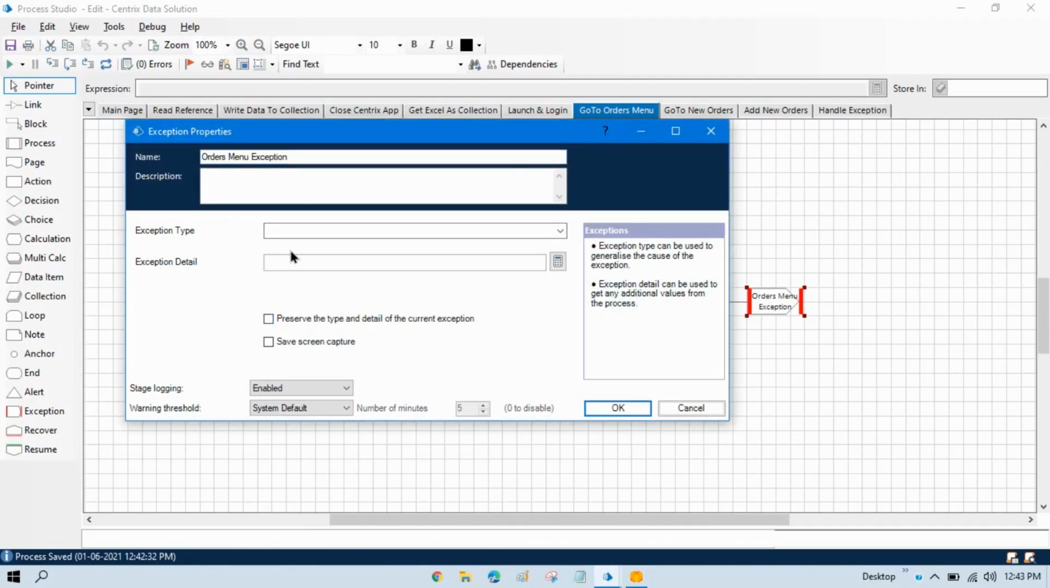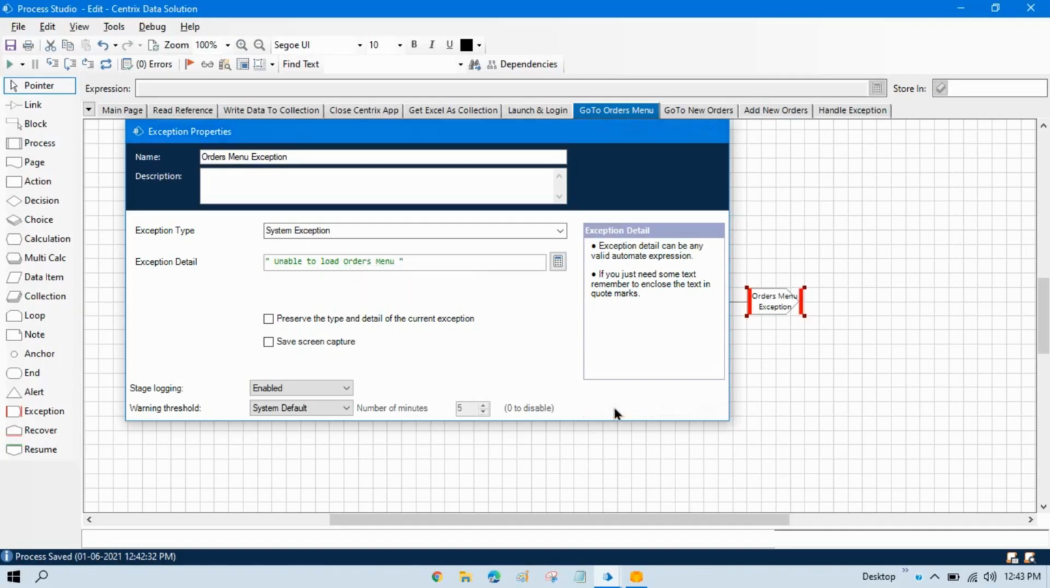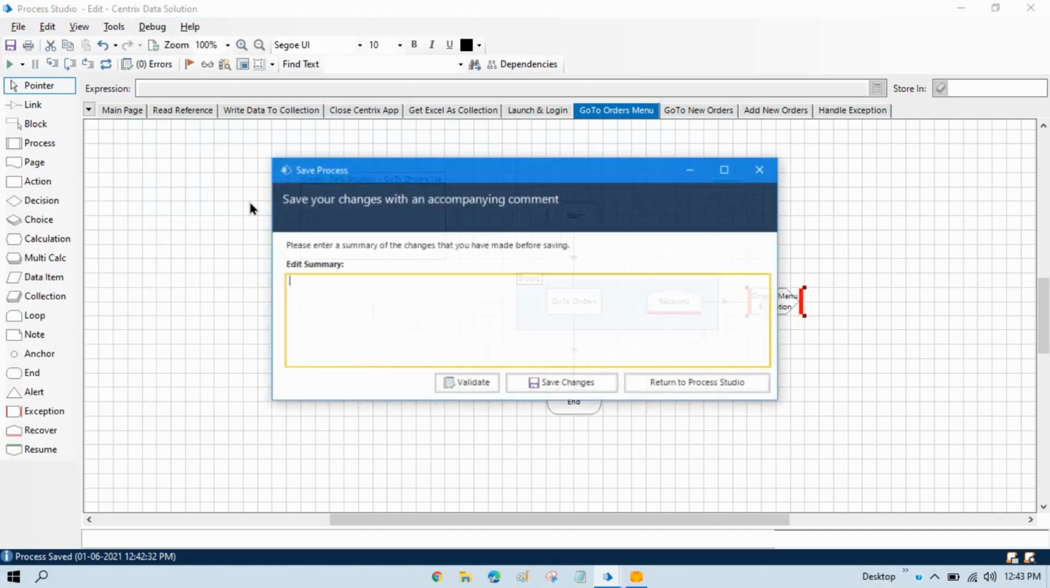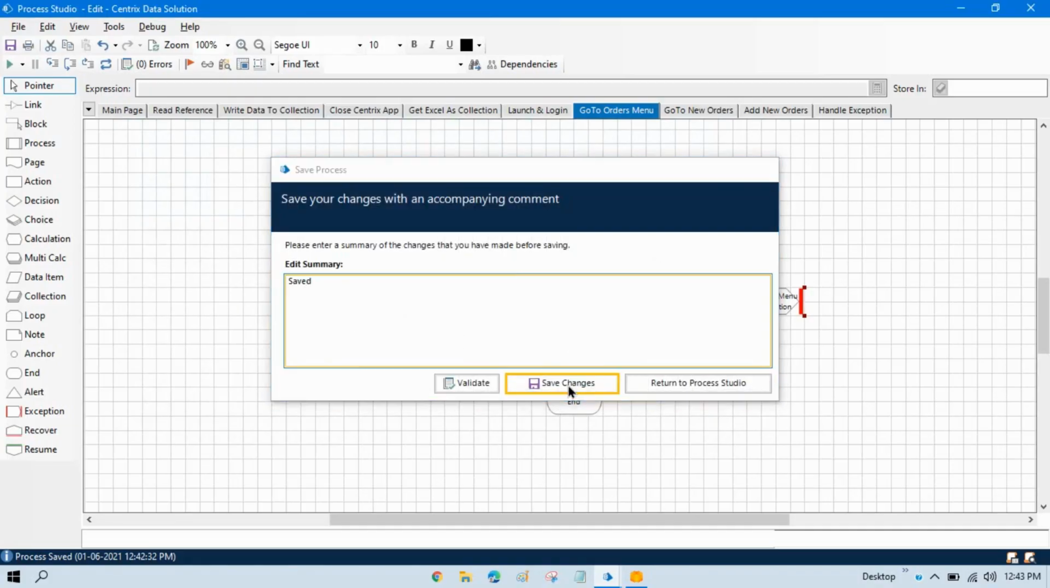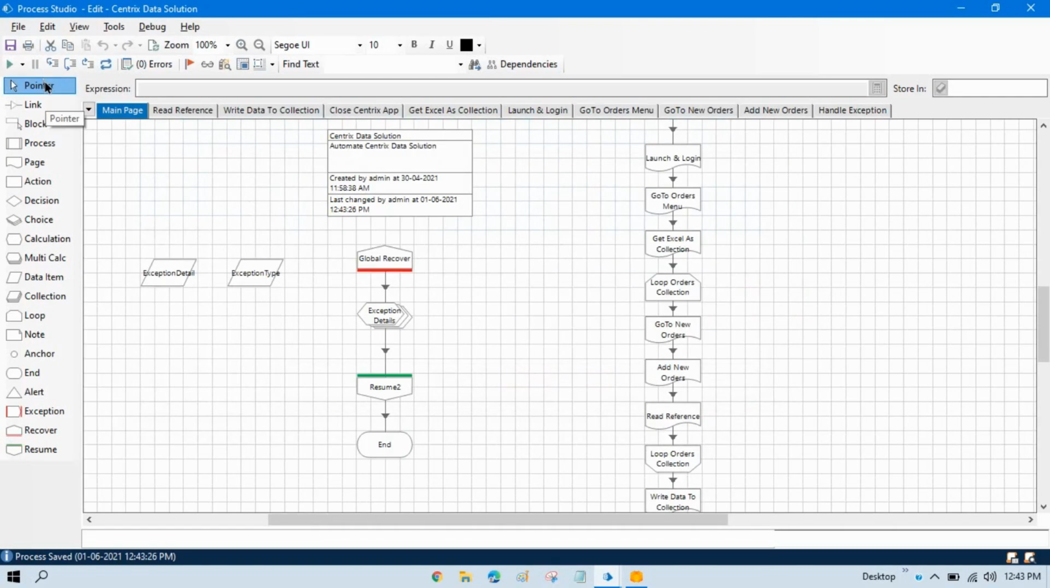So you have learned how to rethrow. Now if you put here a new exception, if you put here unable to load orders menu, it will throw a new exception. This is not rethrow, this is throwing a new exception, another exception. Now run this.